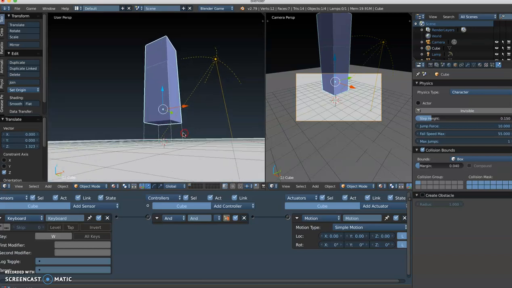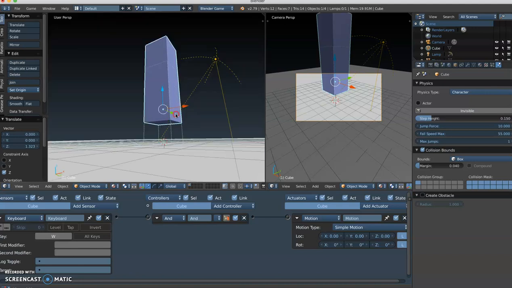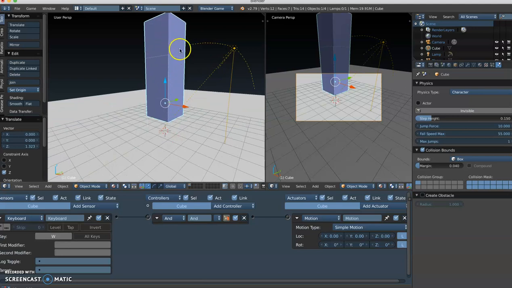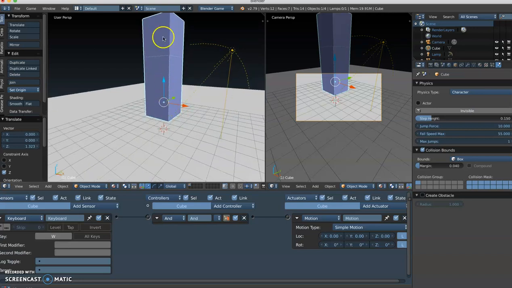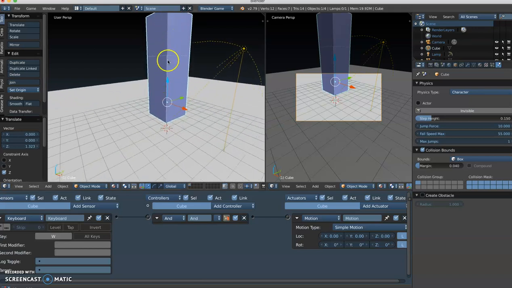It's actually not in the right place, and so what happens is if I press play, it should be falling, but it doesn't. And the reason why is the collision bounds is off from the cube. So why is that? Well, the origin, which is this dot with the three axes coming out of it, has moved, and it's because I modeled the cube in edit mode and I made it taller.